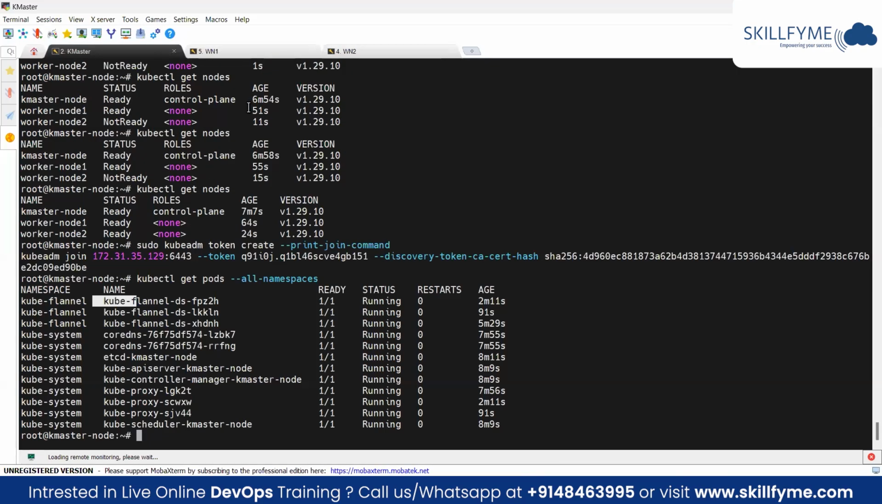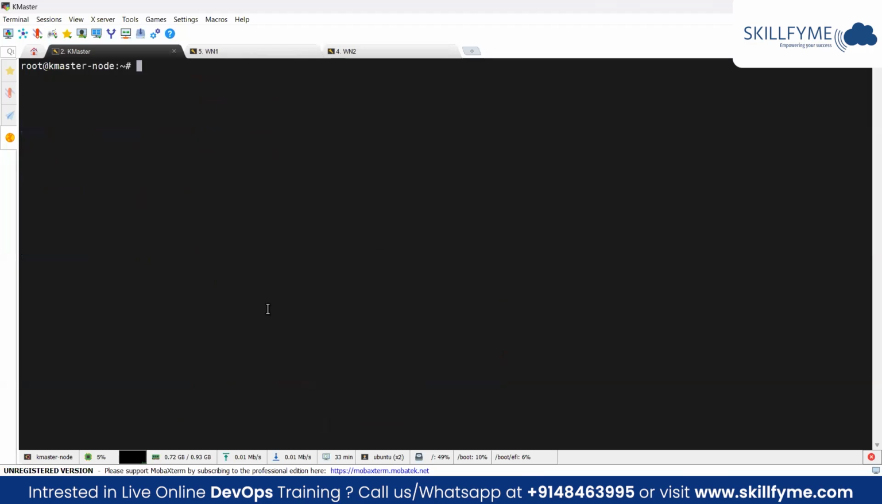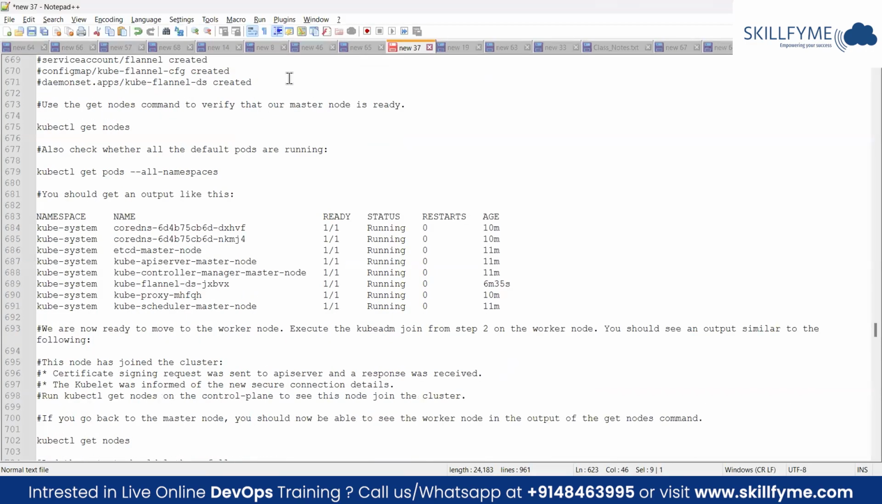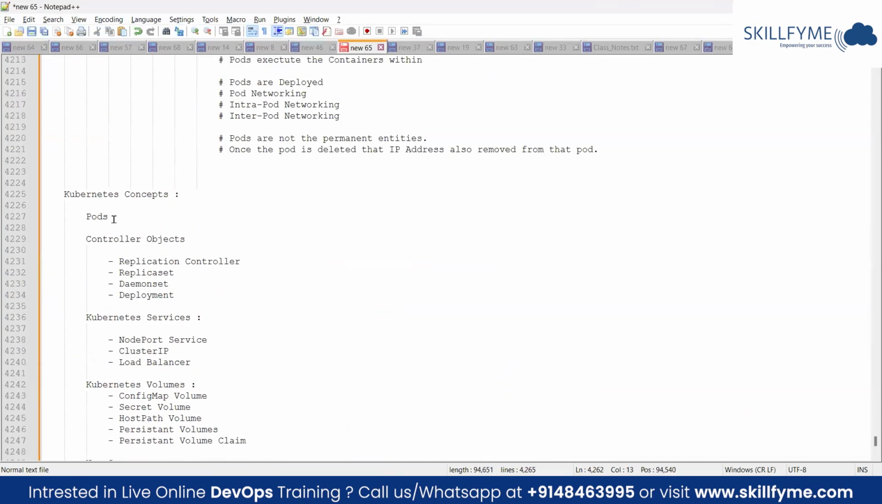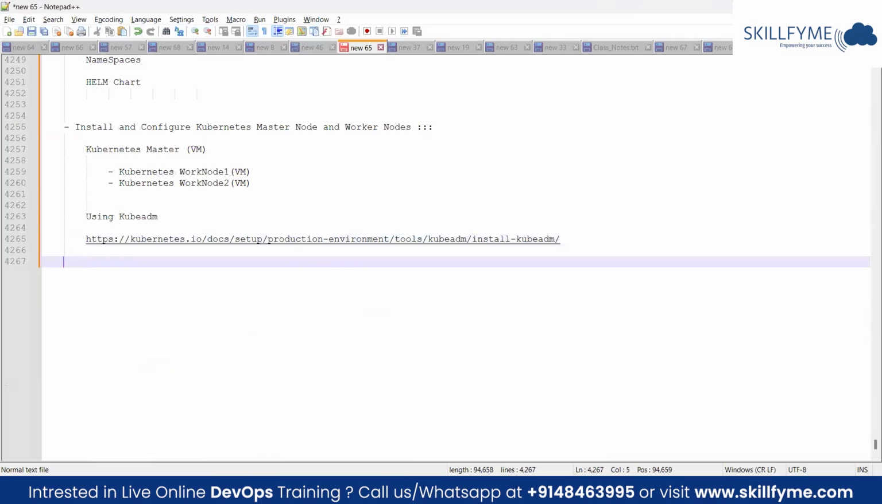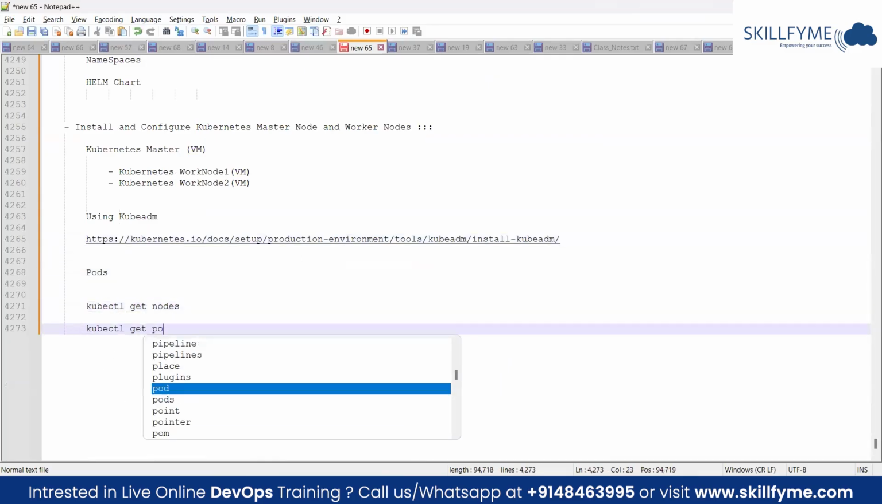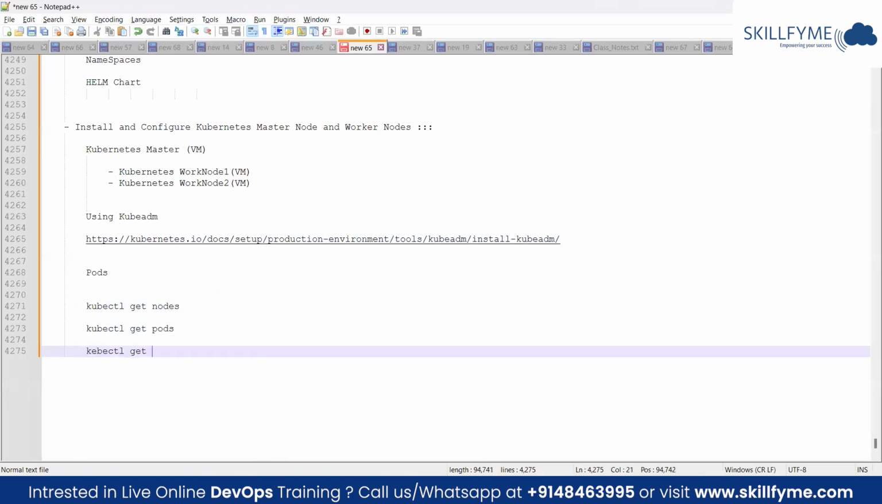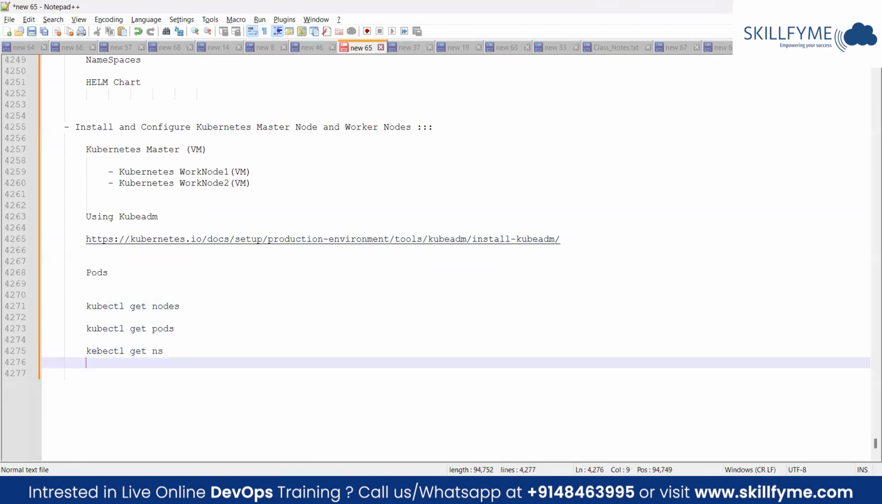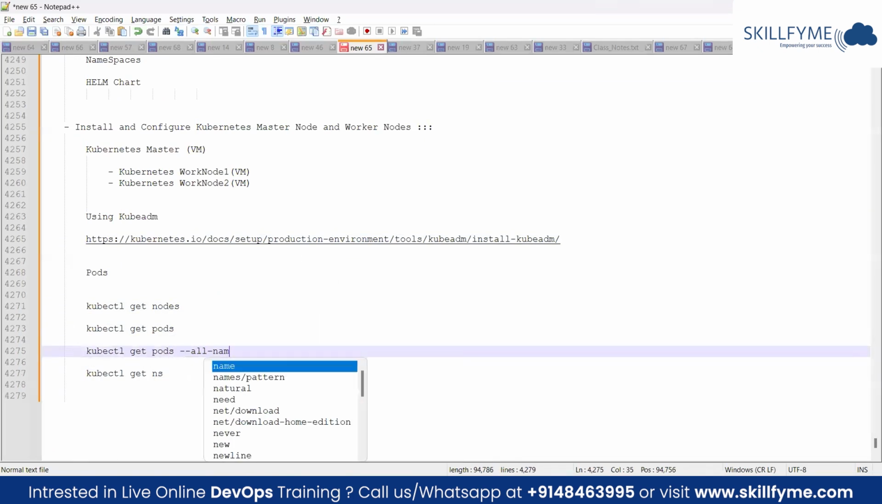This is how even your basic Docker Swarm works also, but this is very much more reliable compared to Docker Swarm. So let me clear this, and now we'll see how to work on these things. The very first concept is about the pod, right? So you should understand how to use your kubectl commands. We have something like kubectl get nodes, kubectl get pods, and kubectl get all namespaces. You can use get pods --all-namespaces.